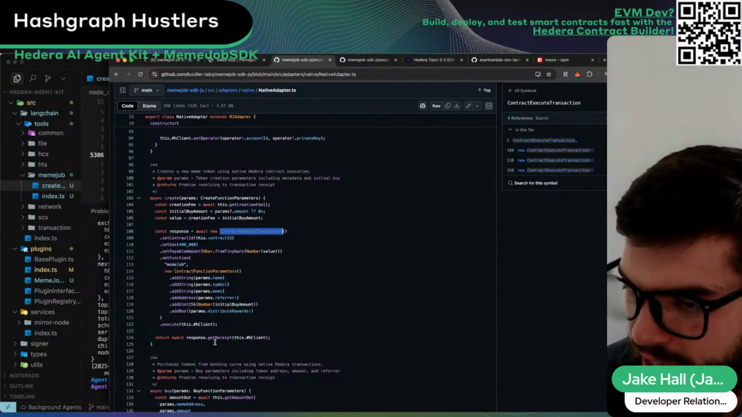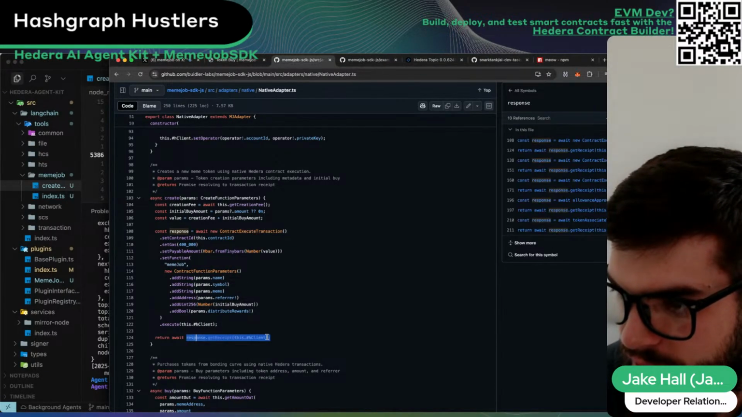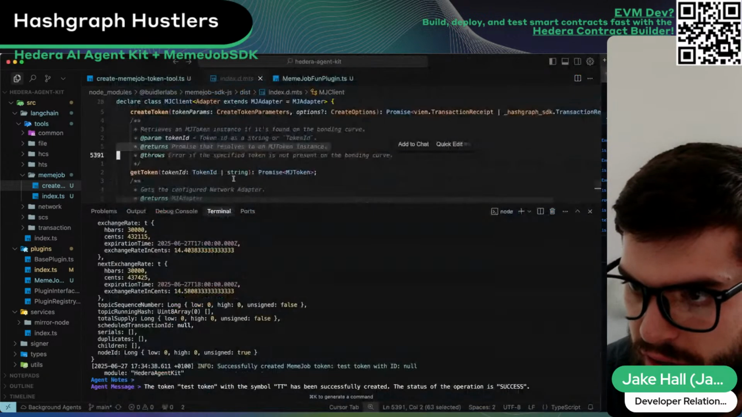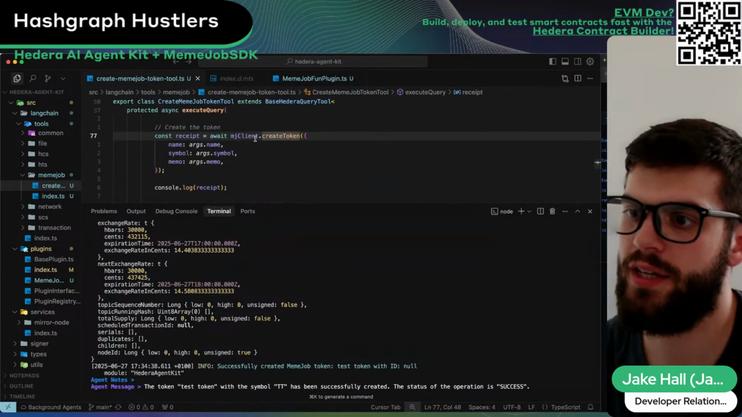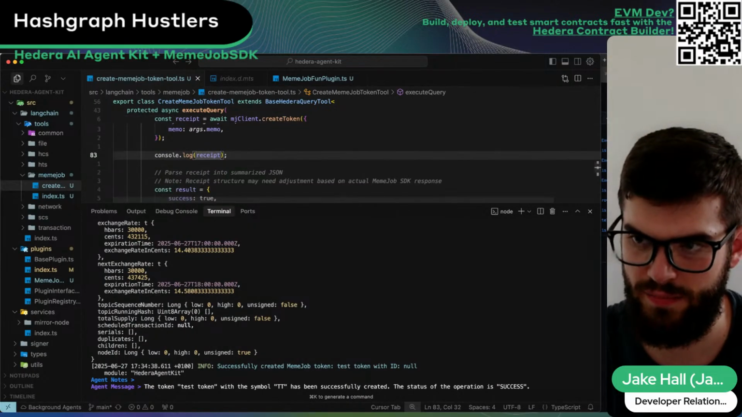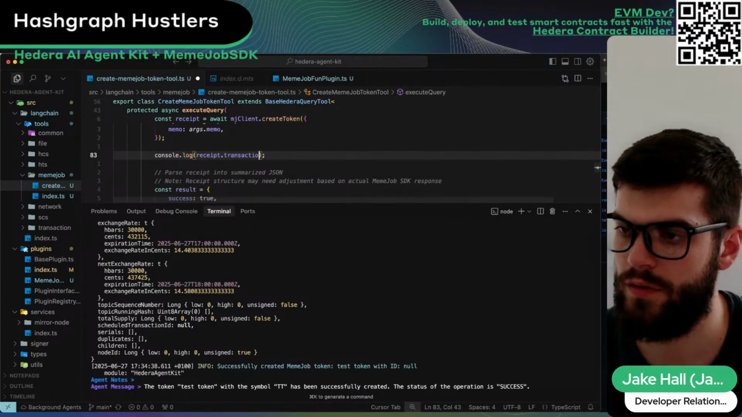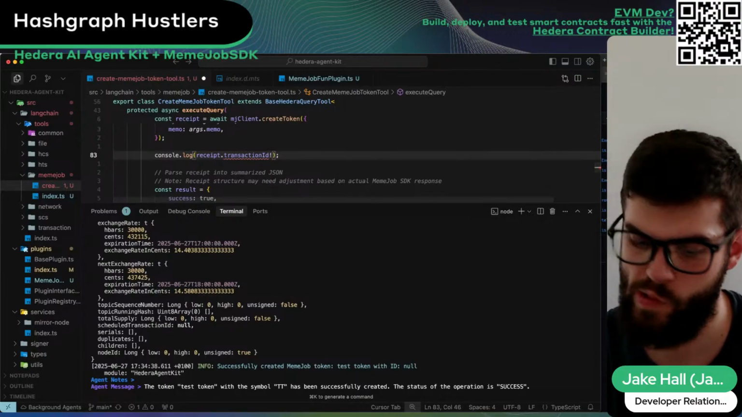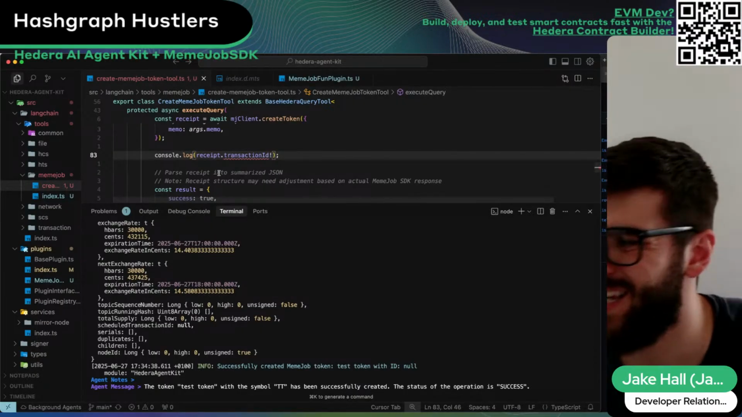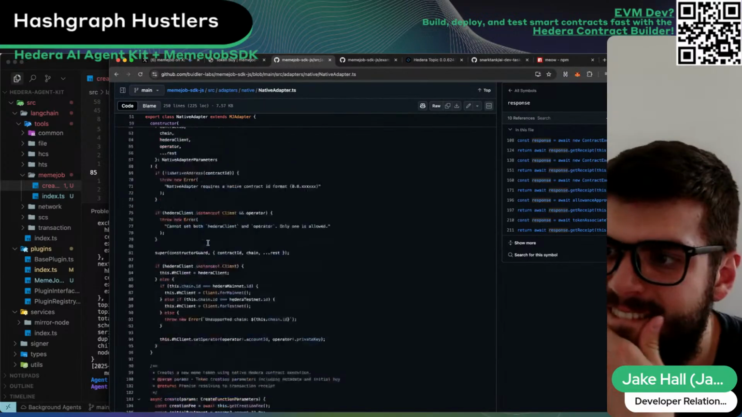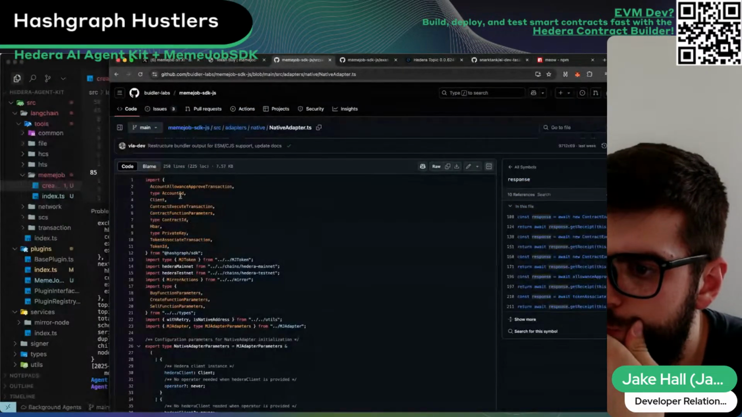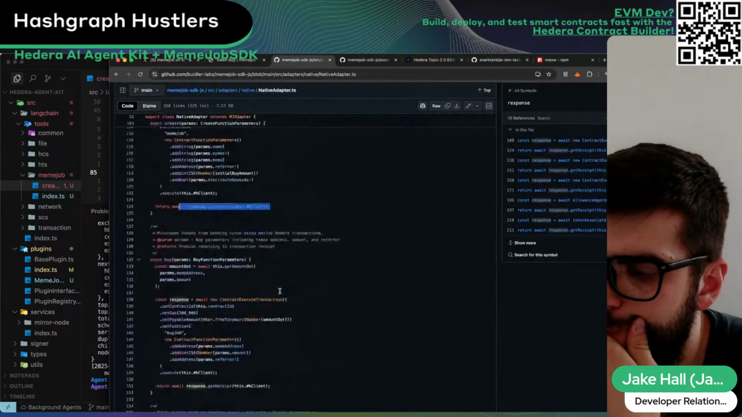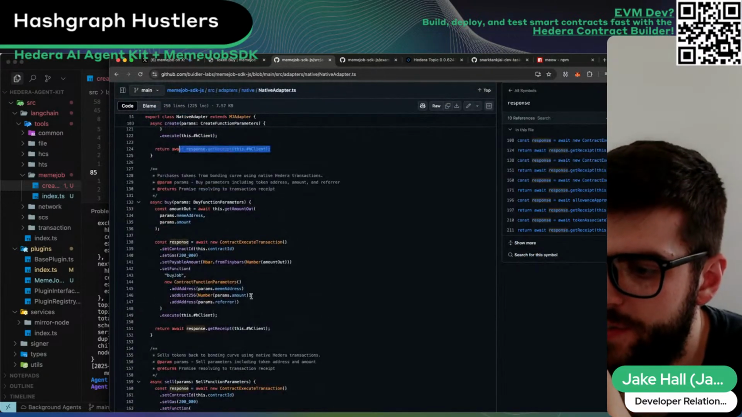Okay, then it's get receipt with this client. So we're getting the receipt. So from here we should have a transaction ID. So I think if we log the transaction ID, got transaction ID, I think something like that would work. Pretty sure a receipt has the transaction ID.